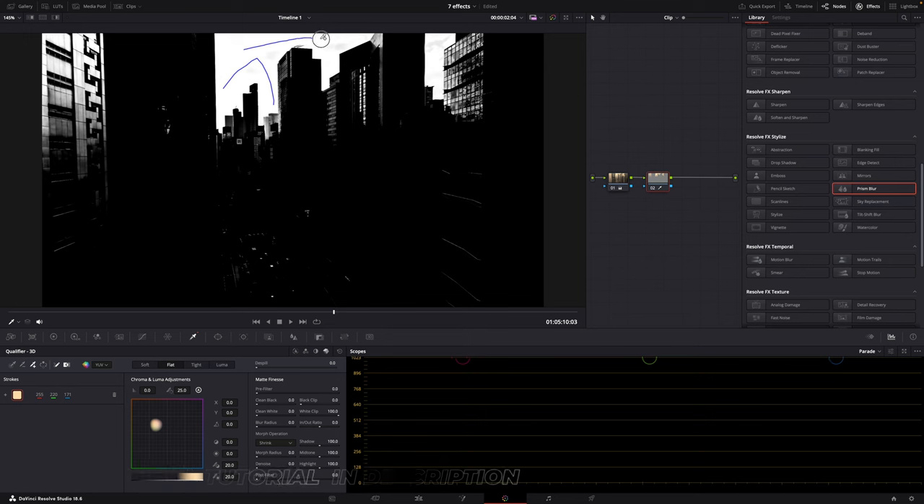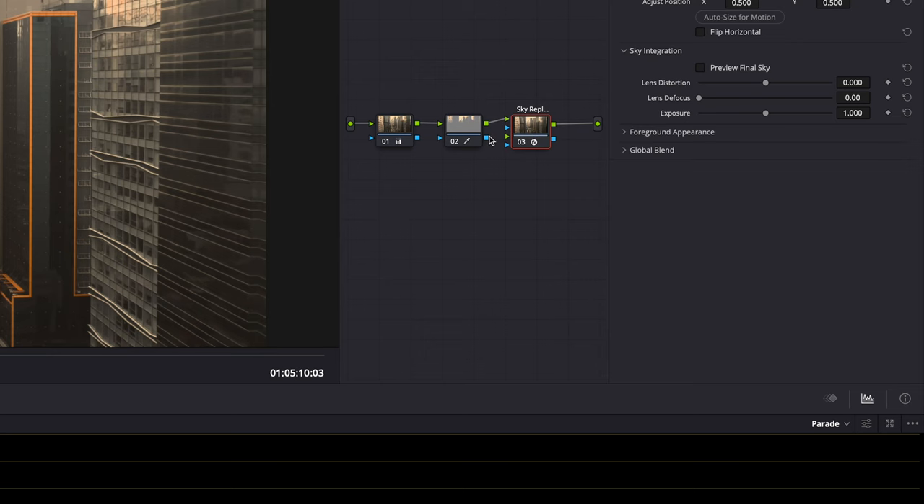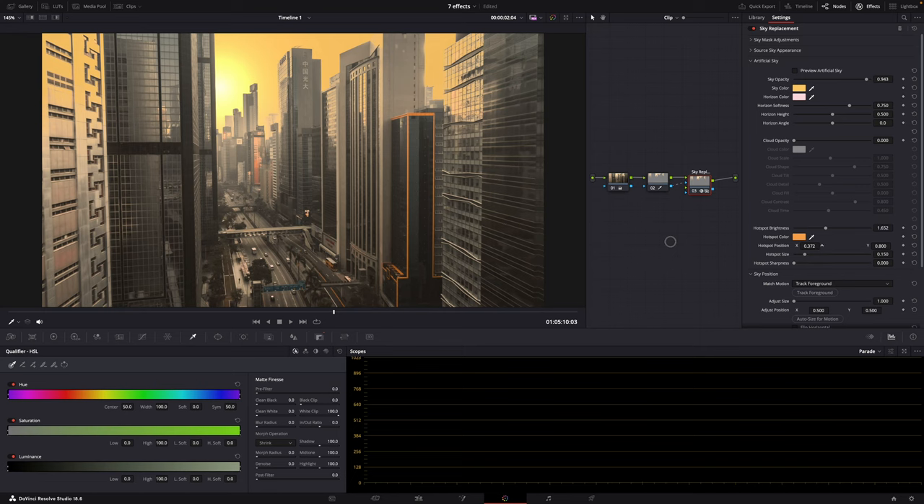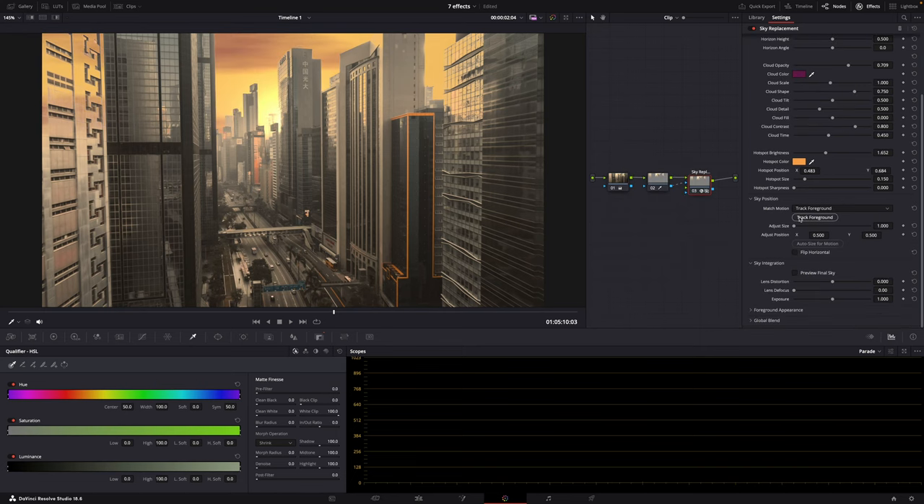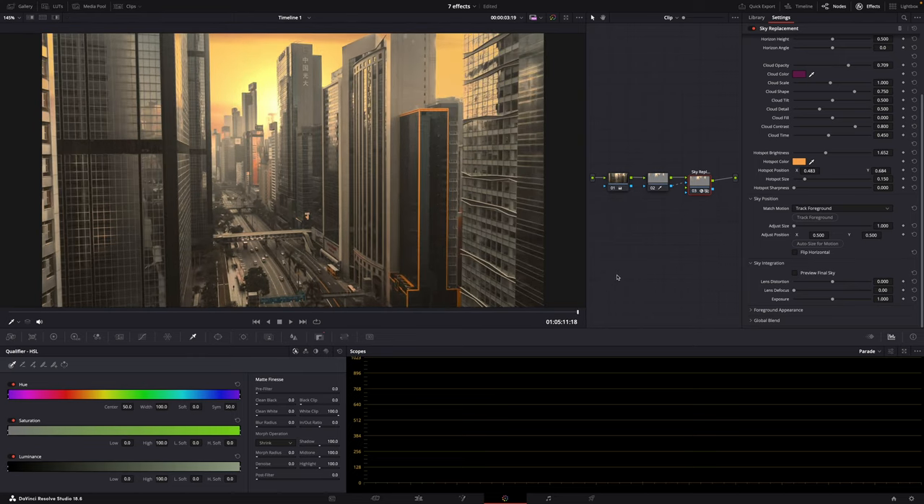You can use Magic Mask or the Qualifier tool. Then look for the Sky Replacement tool in Effects, add it, connect it like this, and then just play around with the settings until you get the sky that you like. And if it's a moving shot, you can even track that movement so that everything will look super realistic. Definitely not easy, but super useful.